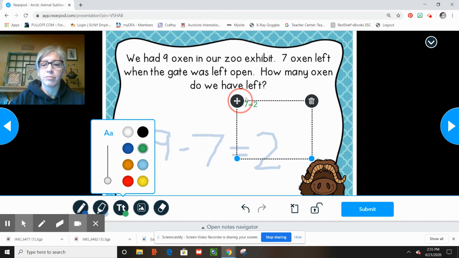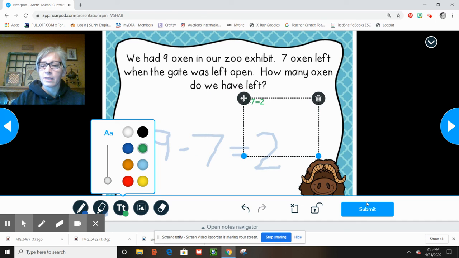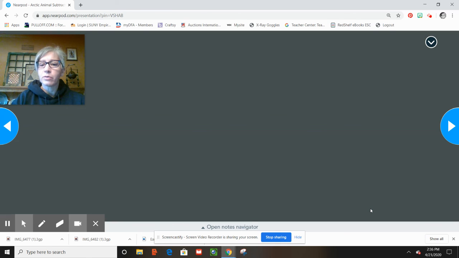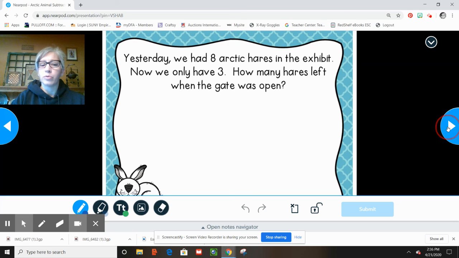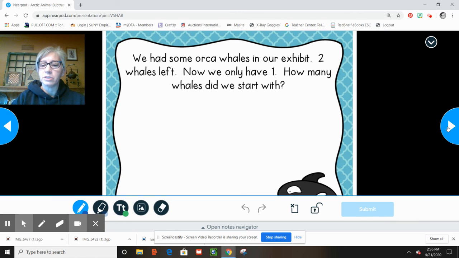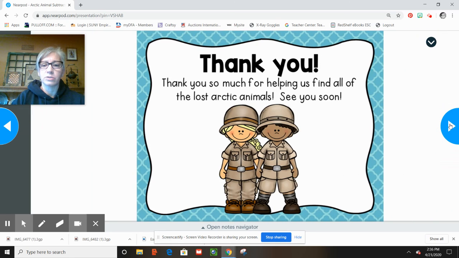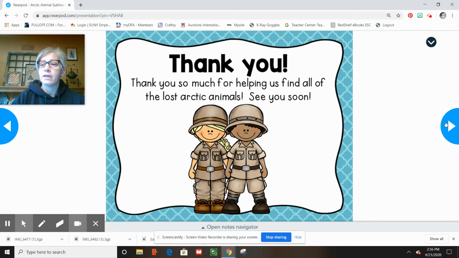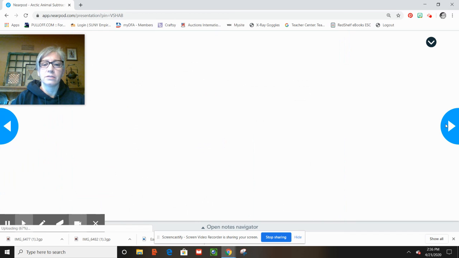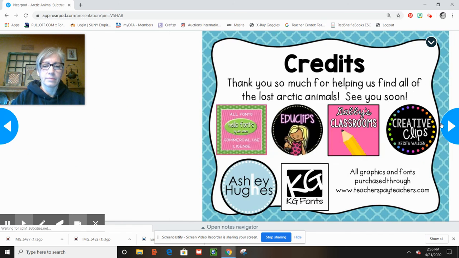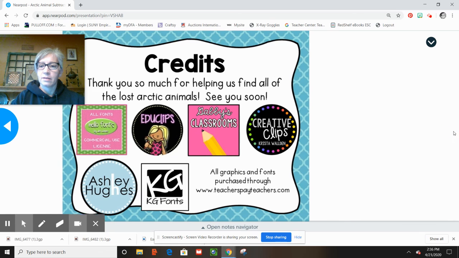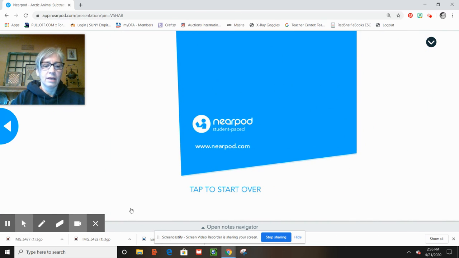Put that right over here where we can read it. And submit. So either way is fine. Just keep working your way through, submitting the pages that you need to. That submit button is very important so that your answers get turned into your teacher. And then just click your way to the end so it's completed. And done.